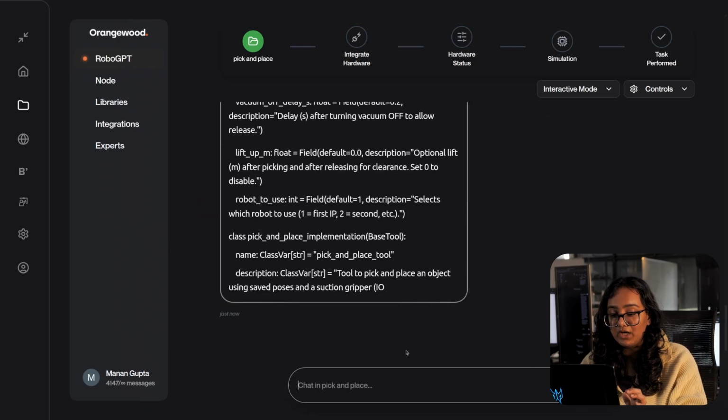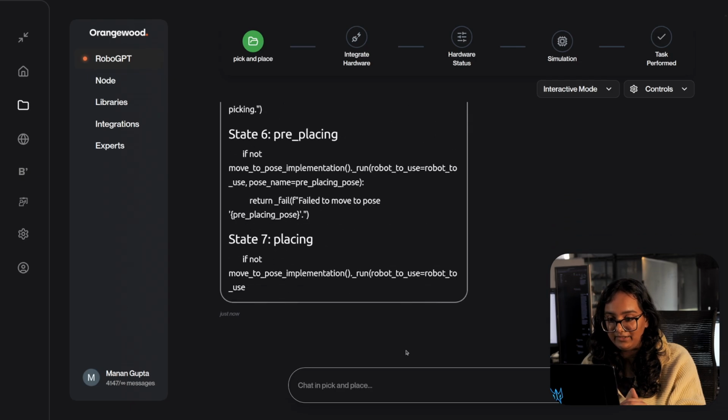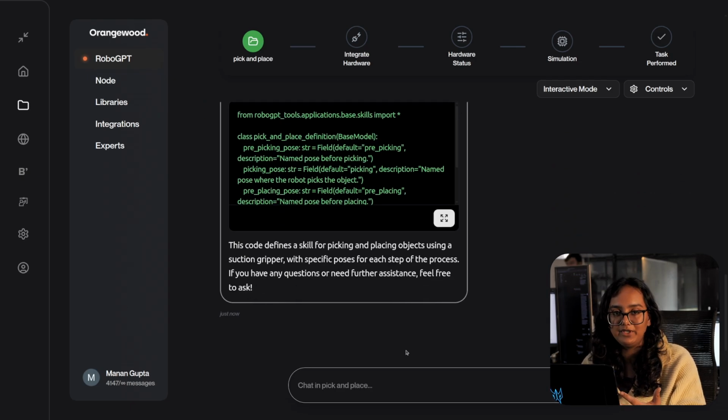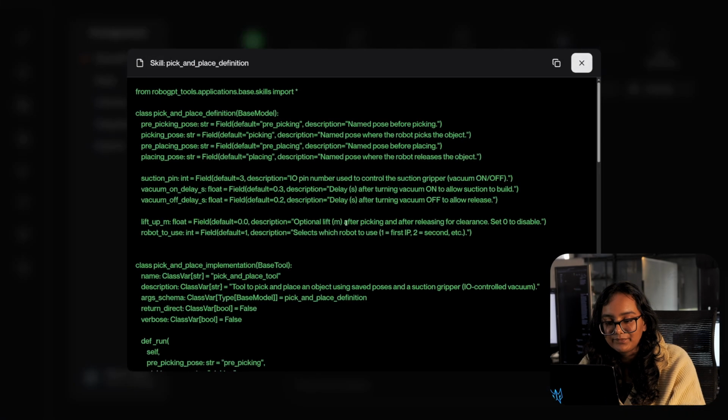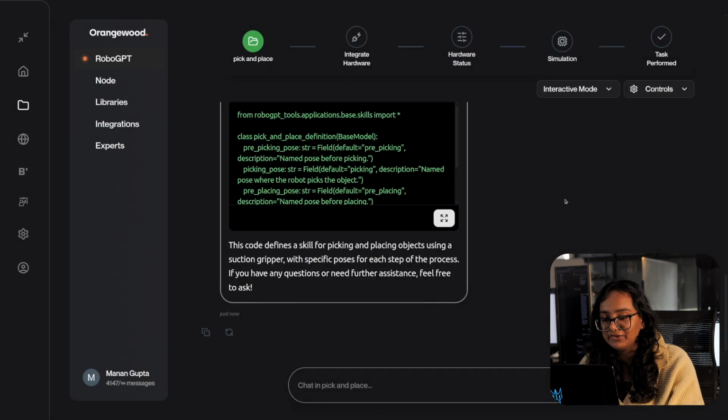Alright, so now you can see it is giving me the actual Python code that it is generating, the skill code that it has generated, along with the information that I need, so that I know what is happening at the low level as well. So here I have it. What are the different stages of this application, right?